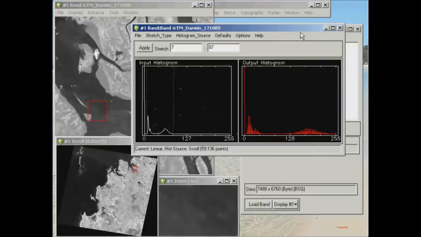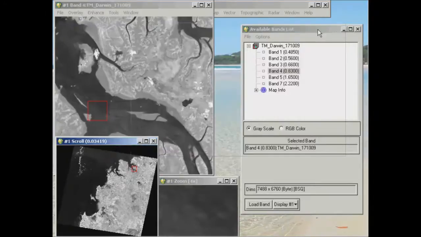When you're happy with your stretch and you feel comfortable that you know the way things work and you've played with some of the other options, you can just kill that window there. And at any stage, if you think you've messed it all up, you can just come back and reload the image and it will default to the way it was initially.